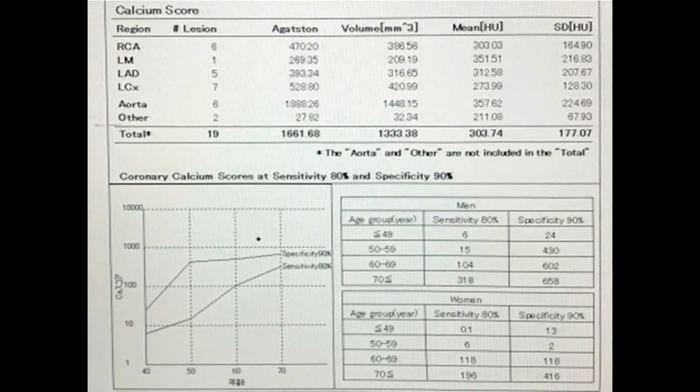Each of them, the left main coronary artery, the left anterior, each of them, the number, as long as you click, it records automatically. So the aorta and then the other small branches that you may see are not included in the total calcium that you get at the bottom. Only the other main, the RCA, LM, LAD, and the left circumflex.